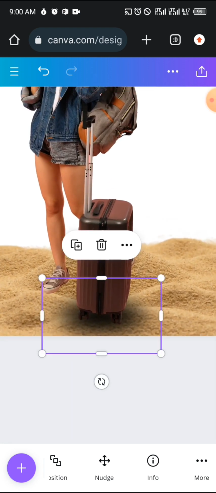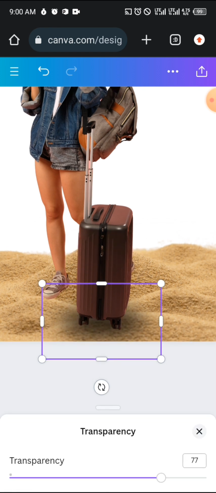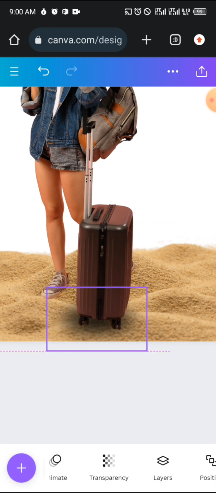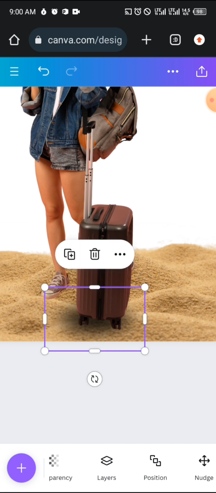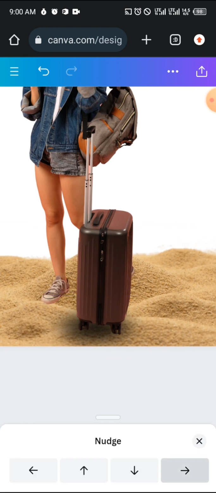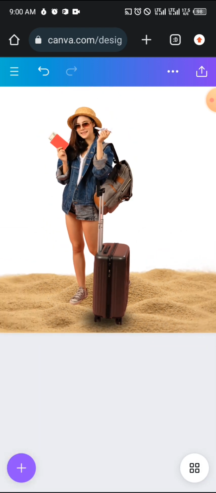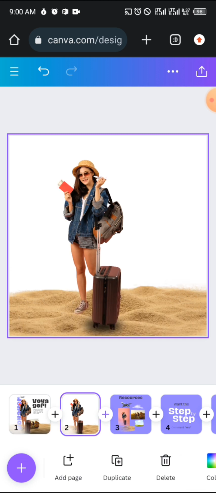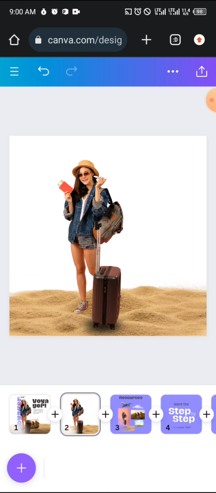So what we can do from here is reduce the transparency. Go to your transparency, you want to reduce the transparency. Alright, then you can still reduce this one over here. So let's just make use of some nudge, and yep. Alright, so I think the bag is standing already. The only thing we are left with is the girl.